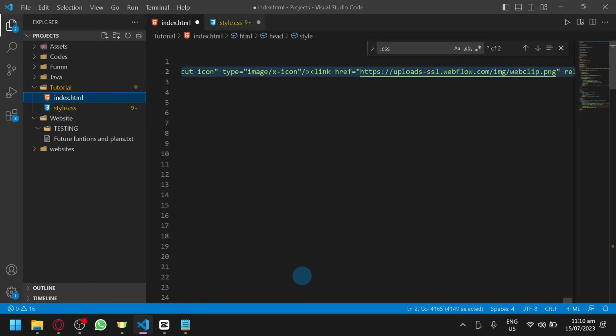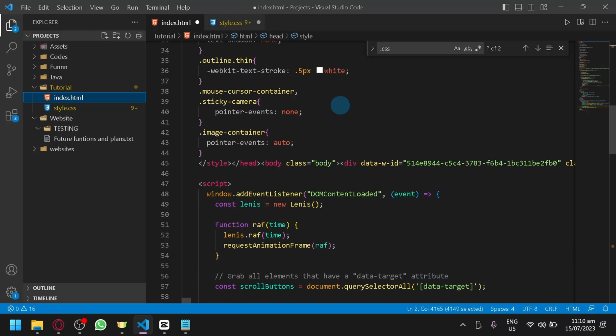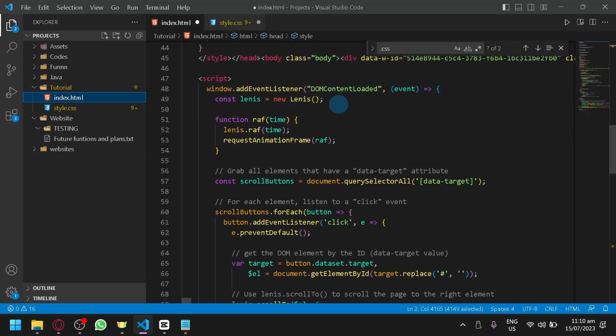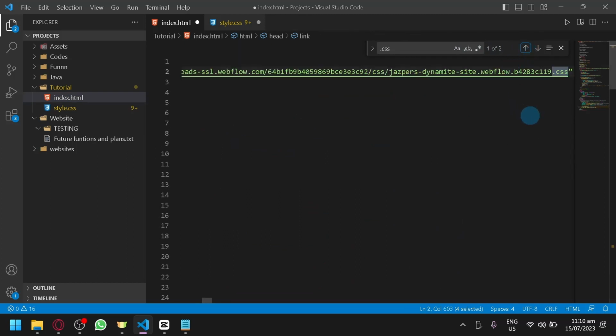Now, back on our code, let's see here. What you can do now is change the reference of the CSS. So let's go here, and we're going to change the code. We're simply going to delete everything here.